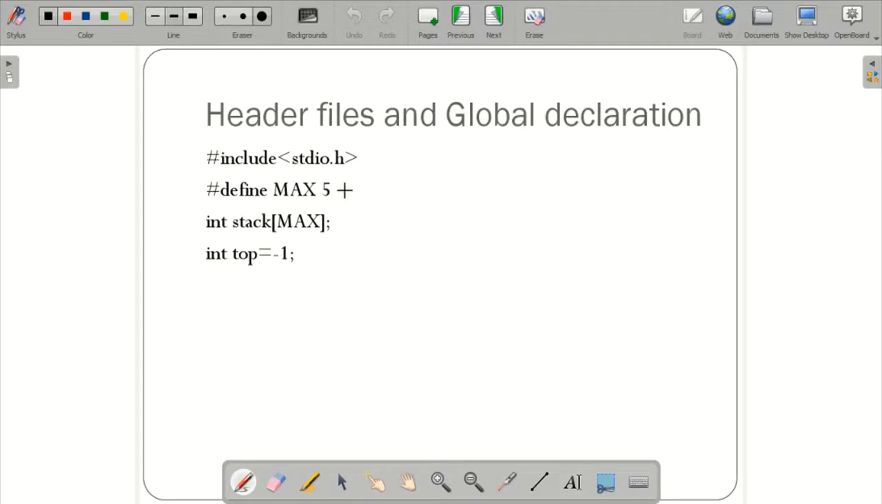The header file I'll be using is #include <stdio.h>. You already know why we are using it, for printf and scanf. I have defined MAX size as 5. For the array, I am declaring int stack[MAX], so the max size is 5 over here. If the stack is empty and does not contain any items, then top is equal to -1, so I am declaring that. Initially, if you don't have any element in the stack, then top is equal to -1. So this is regarding the header files and the global declarations.